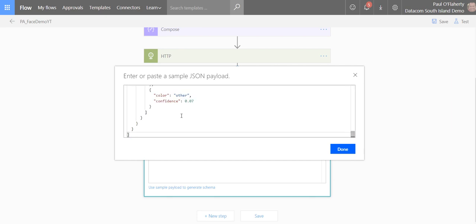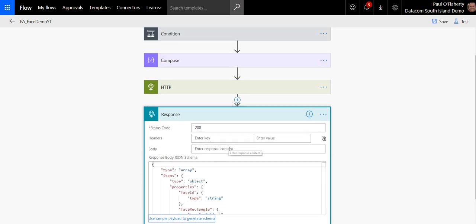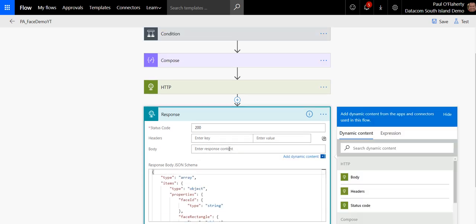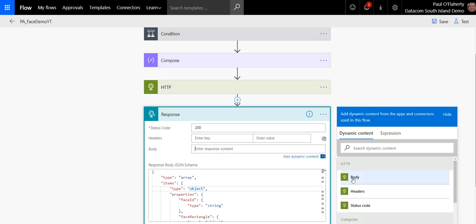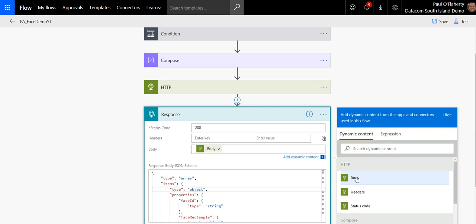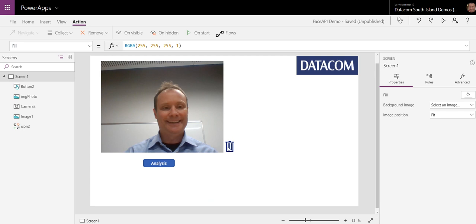So I'm just going to paste in that data that I put on the clipboard and click the Done button. And here we are. This has created for me this schema, saved me typing all of that stuff out, which is good. So now I'm going to say what we want to send back. So this is the format of what we're sending back. What I want to send back is what came back in the body of the HTTP action. There we go. I'm going to save that. Now I'm going to return to the app.